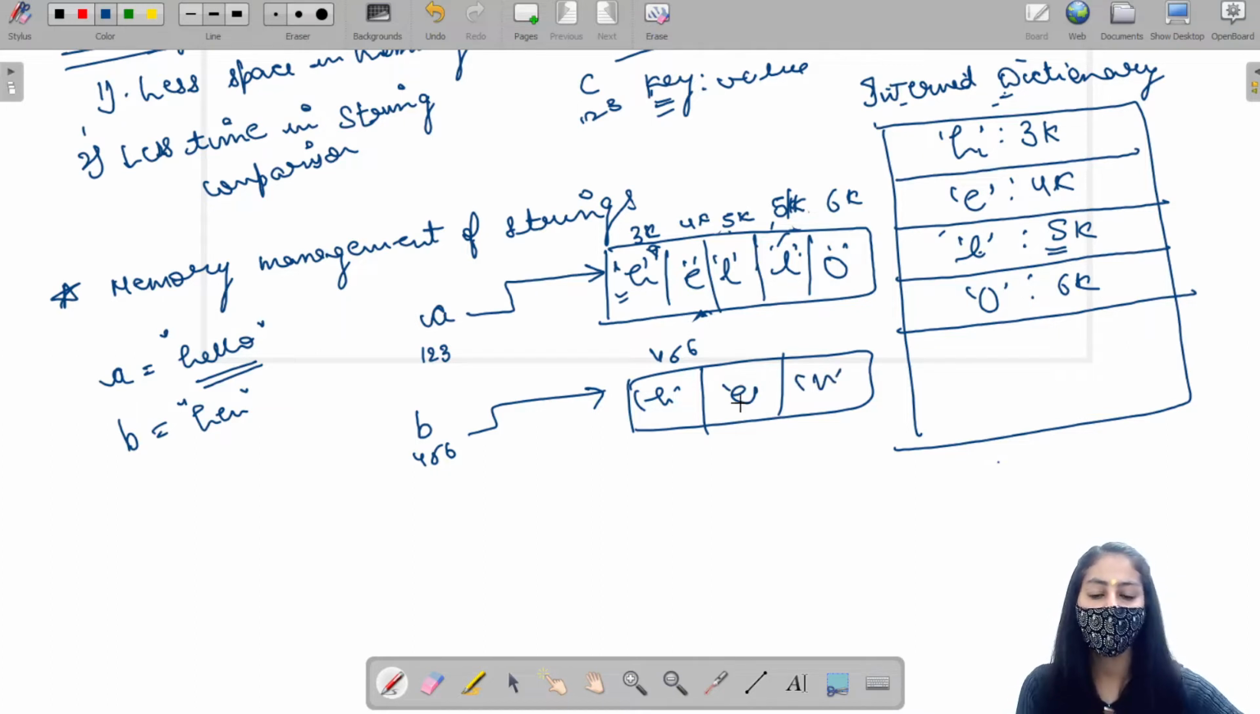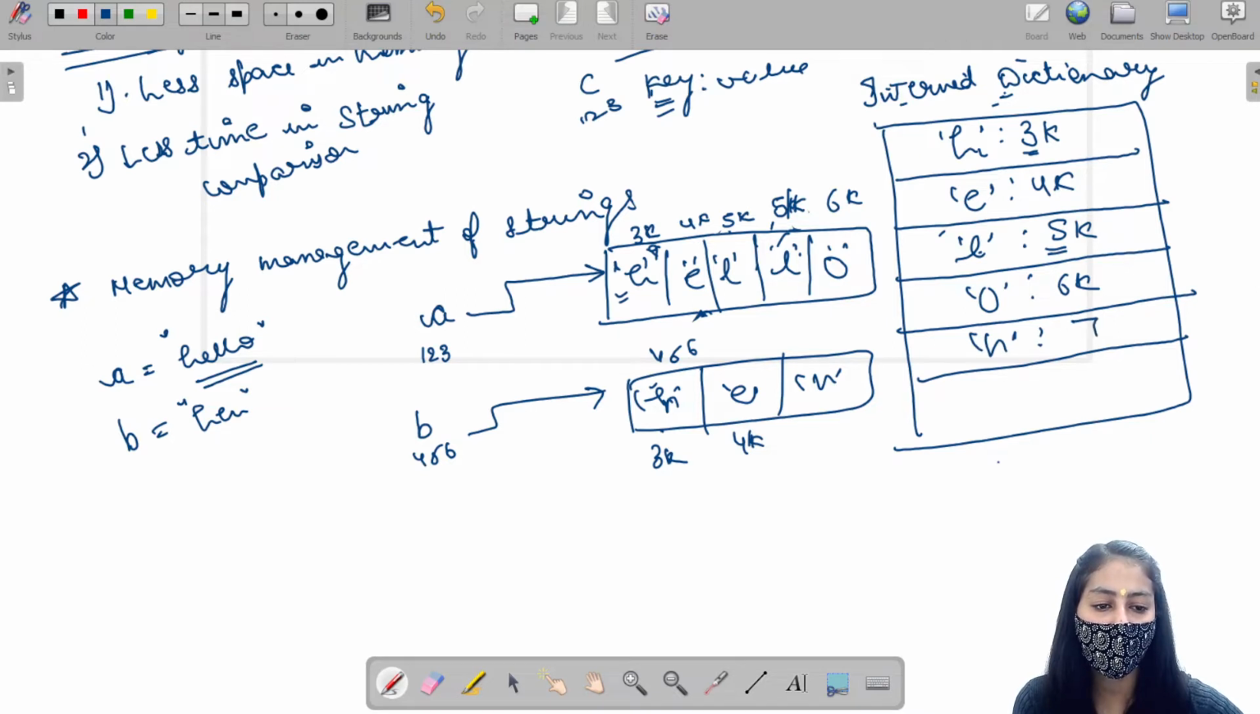Now these individual characters also need to be stored in memory, so it will check in the intern dictionary if this character is already present or not. This character is already present, so it will point to the same address as this. So this h is also going to point to the same address. E is already present, so this E is also going to point to the same memory location. Now N is not present, so it will create a new key-value pair for N. N will be stored at a new memory location. So this is how strings are going to be stored in memory.